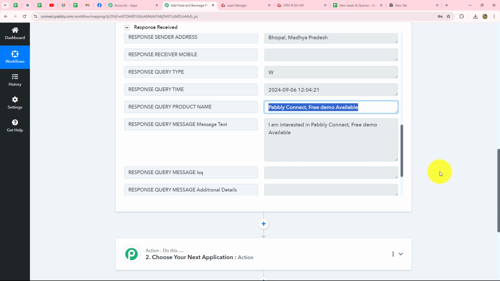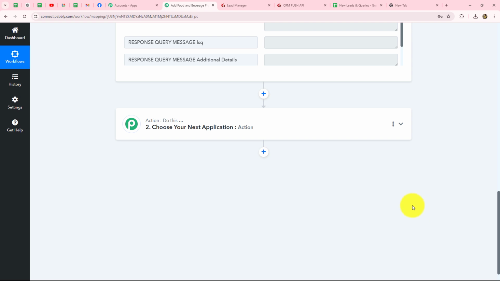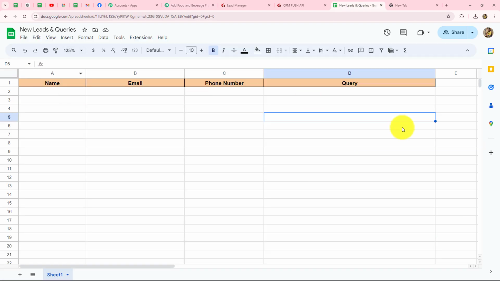Now, once I have received this response, I want to transfer the same response along with all the details to my Google Sheets. For that, I have already prepared a spreadsheet which contains the name, email, phone number, and the query of the lead. So I want to fill in the data over here automatically in this particular spreadsheet whenever a new lead is received from IndiaMART.